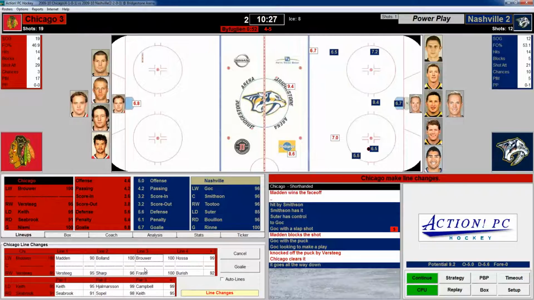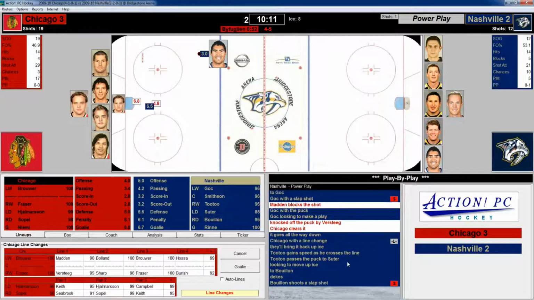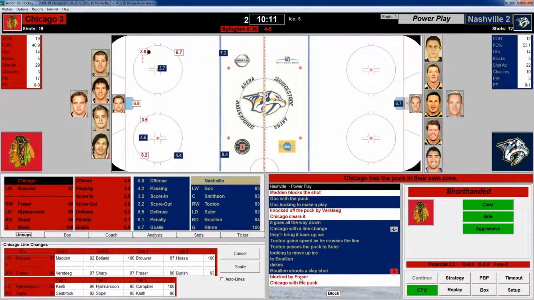All right. Good time to change players. Armstrong, Sopel, Brower, and Frazier. 2-2. Bolin, Deeks. Bolin shoots. Blocked by Frazier. Another big block by Frazier.